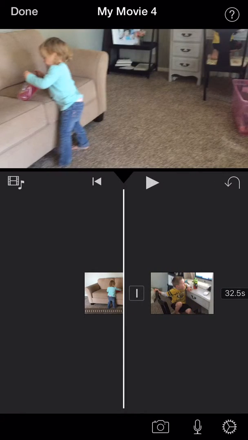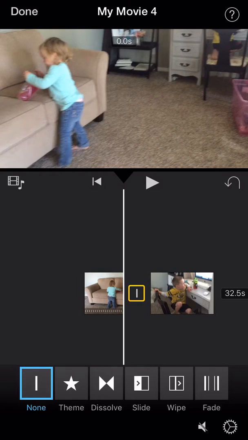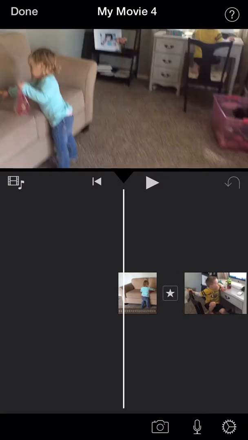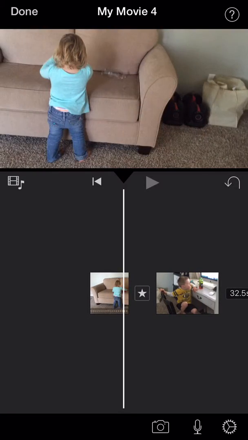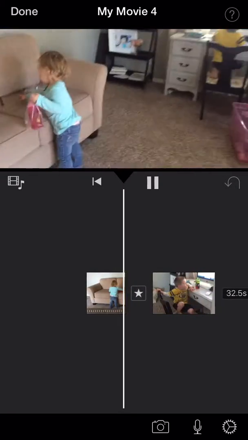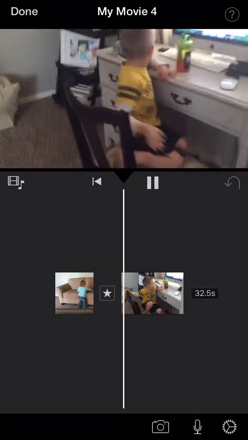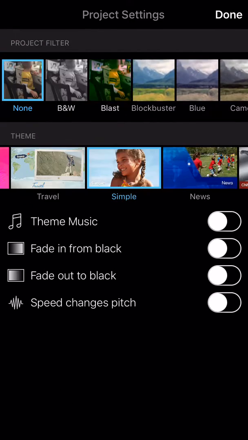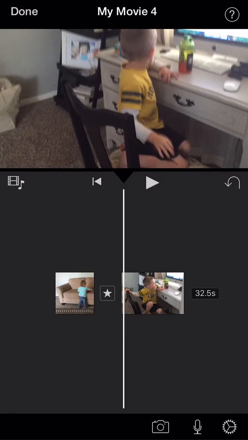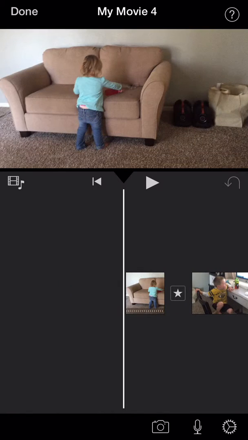So what you do is you can tap on that transition and click any of these down on the bottom. A lot of times I just choose theme, and it will change it to whatever the theme you chose would normally have put in there. So there we go. If you have music, I will tell you, be really careful with what you use. Make sure that you're using royalty-free music or something that you have the license to.